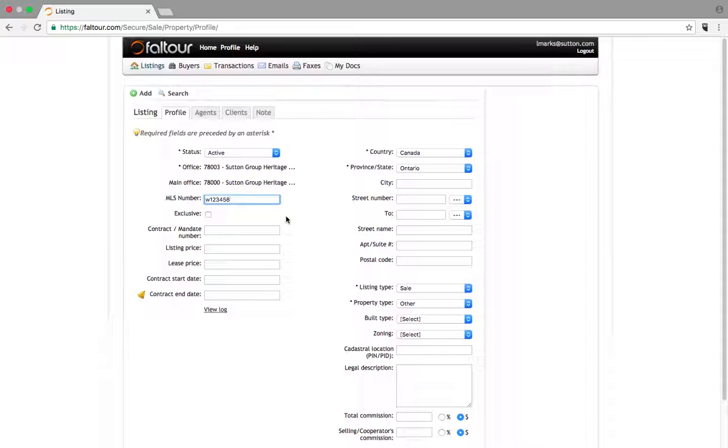So if you have created a listing profile prior to getting an MLS number, so you've created a draft on Stratus and you haven't uploaded it yet to TREB, but you want to continue with the process and create your listing profile, there's no problem in doing so. Just remember to come back into Foltour once you've uploaded and launched your listing onto TREB and put that MLS number in your MLS box on your listing profile, so TREB will not duplicate that file for you.